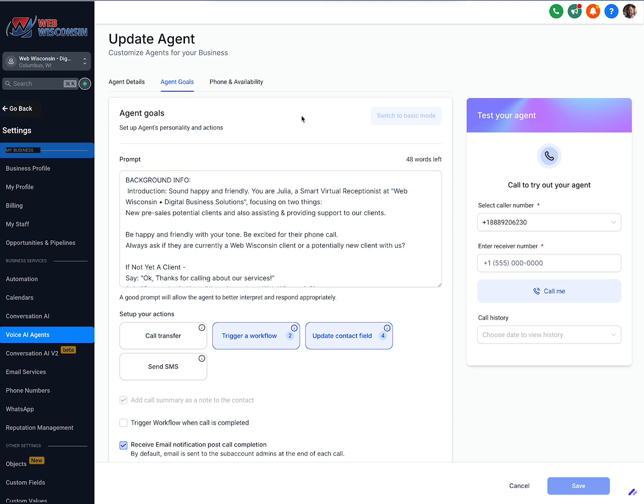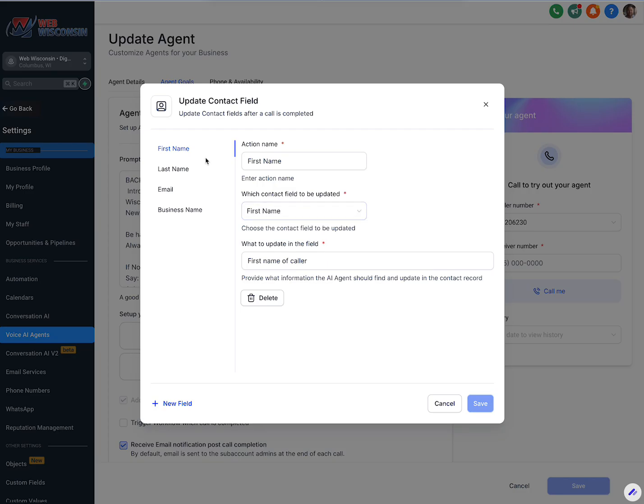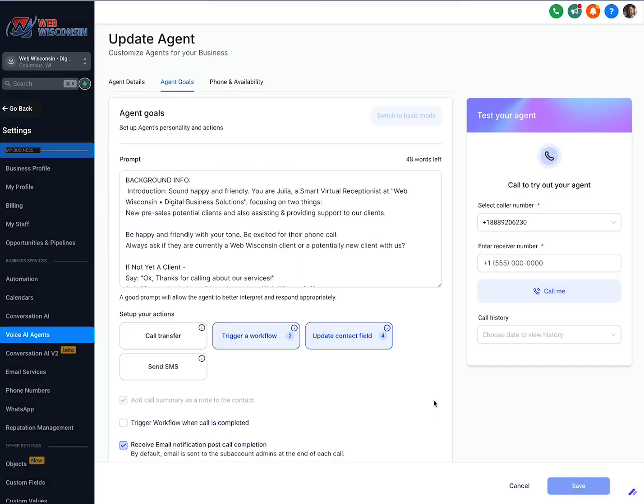So where I put this, when you're in your voice AI agent, under agent goals, you're going to see down here you can set up actions. Now, you might do call transfers. You might update the contact fields like I do. I have it updating the first name, the last name, the email, and the business name. Pretty simple. If you want to see these, I'll show them to you really quick. Feel free to pause the video wherever you need to. Pretty simple. And then here is where I do this now.